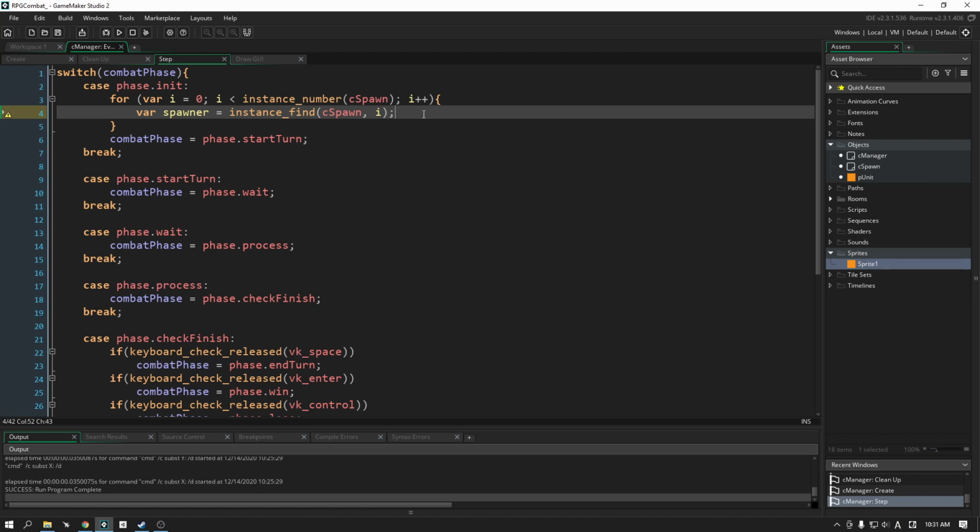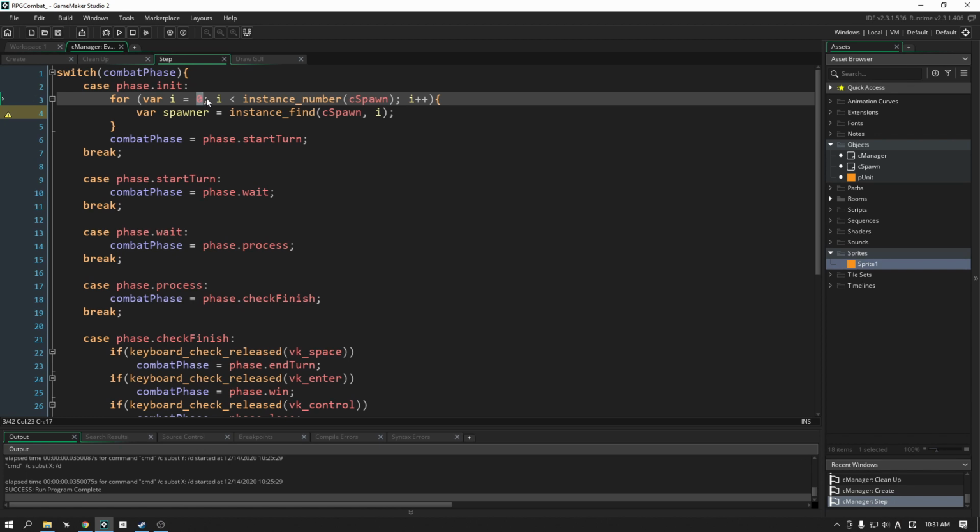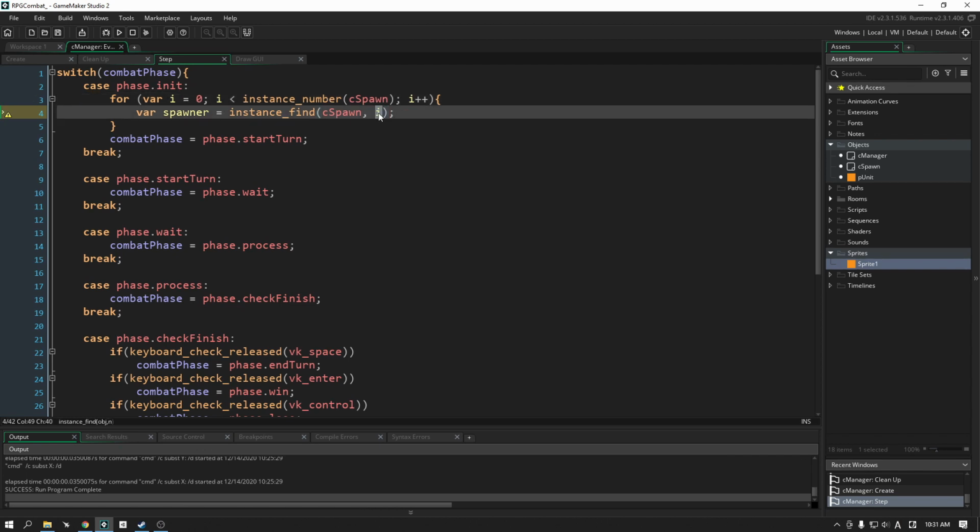Now, how do we actually get a particular spawn in the game? Well, it's going to loop through and it's going to use this instance find. And all it does is it finds the number. Again, we're using i here as an argument. So it's going to take, say, cSpawn 0. Which one is the first cSpawn that we have? It's going to find that instance somewhere in the room and store it into this local variable here.